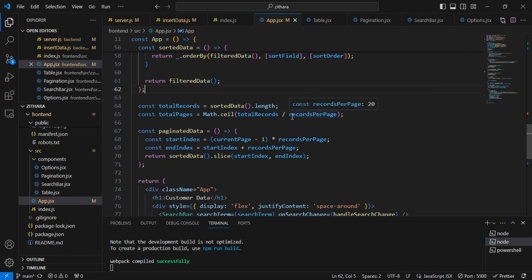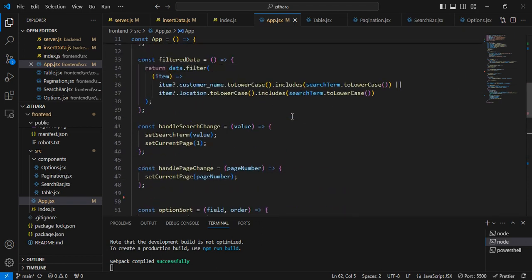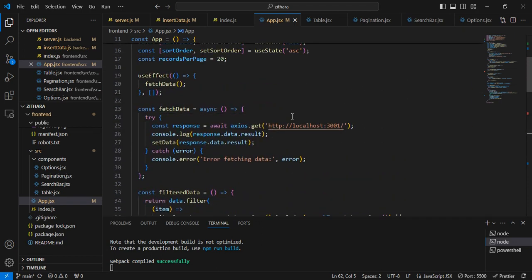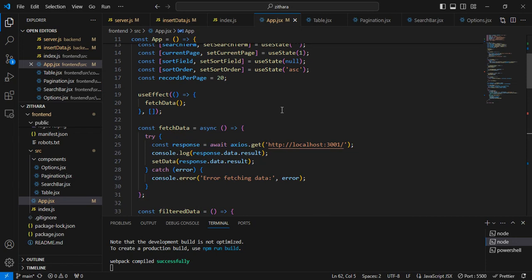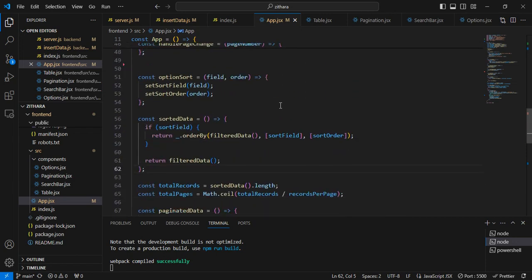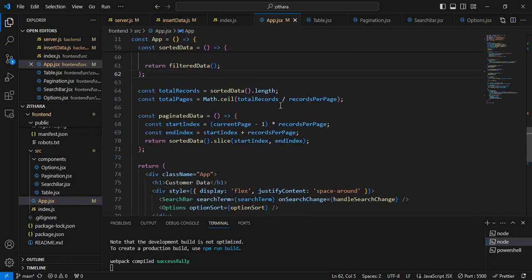Total records: starting we have 50 records. 50 by 20. In this task, one page has only 20 records, so I declared that over there. So total pages equals 50 by 20, which is 3 pages. So the total pages we display is 3.